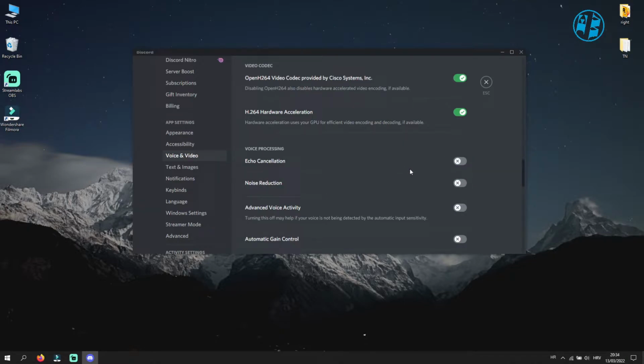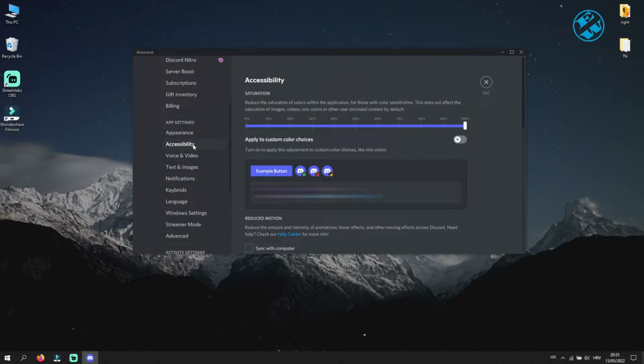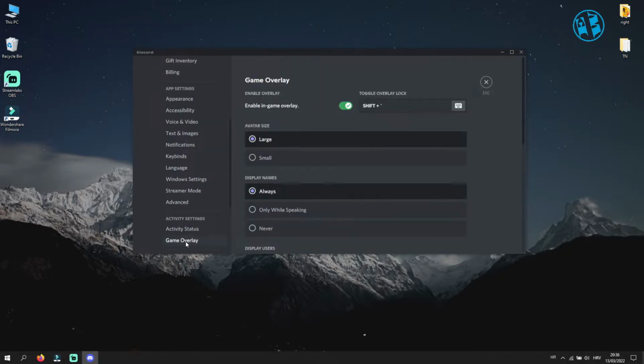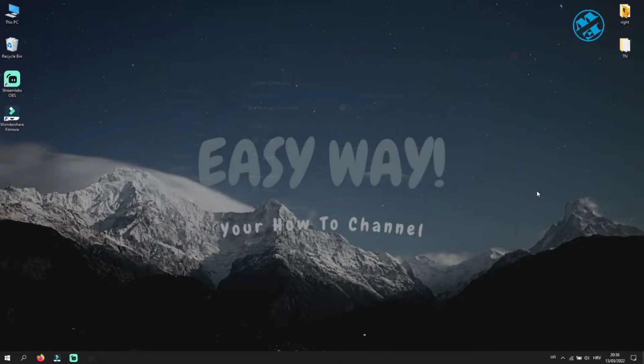Now click on the Accessibility tab on the left side. Here, enable Reduced Motion. Automatically play GIFs when Discord is focused, turn off. And play animated emoji, turn off. Go down, and select Never Animate Stickers. Go down to Game Overlay, and for best performance, I recommend to turn this option off. Of course, you can always adjust any of these settings to your personal preference, and leave some of them on or off. Now we will close Discord completely.